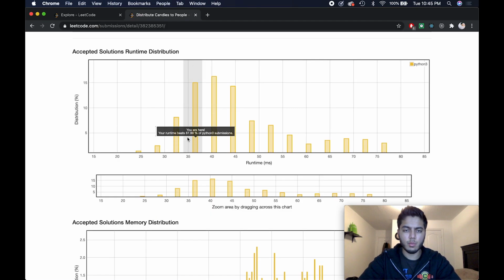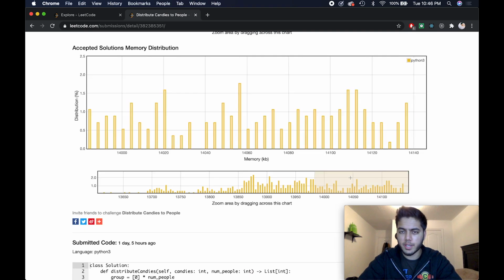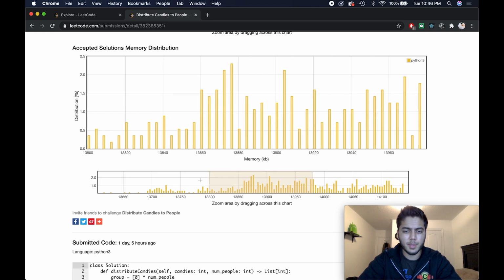For runtime, we got 87.9%. And I don't know if my space complexity is just so horrible that it's not showing up here, or if it's just my internet that's not showing my space complexity.